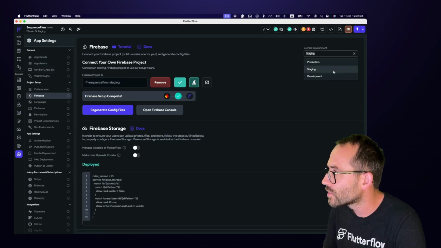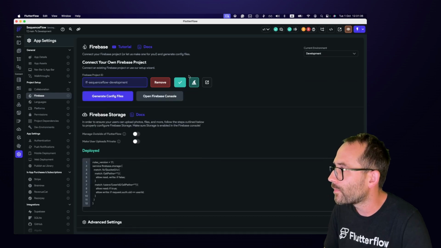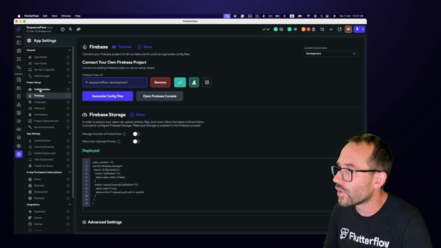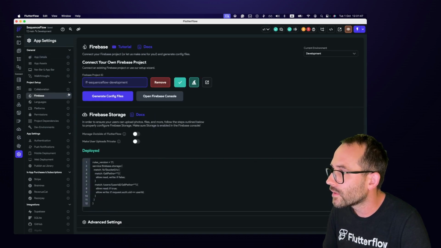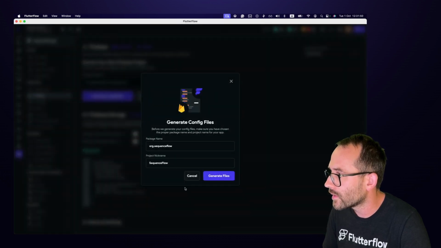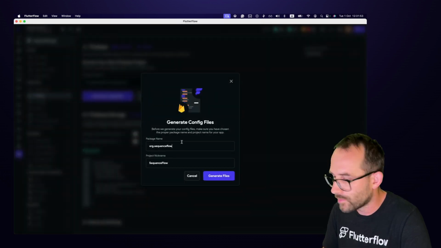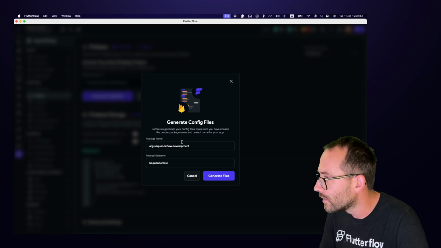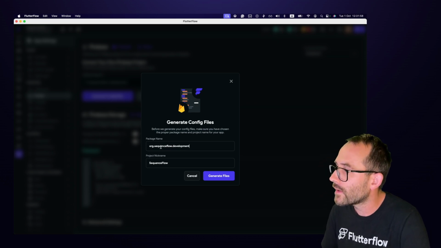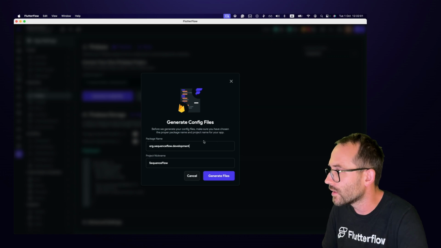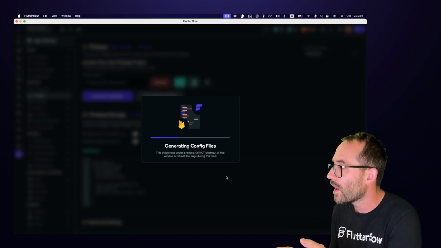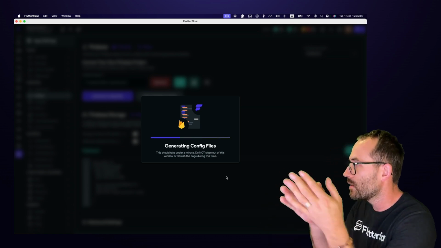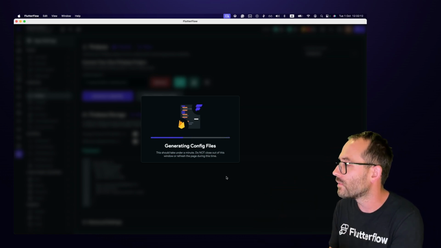But let's finish the development environment setup. So here we are. Go back to the app details, and as you can see, here is the production one. If you come here and click generate config files, leave the nickname as is, but put development here. That will also have a side effect. So everything will be fine for the development environment right now, but you also have the problem in production and in the staging environments.